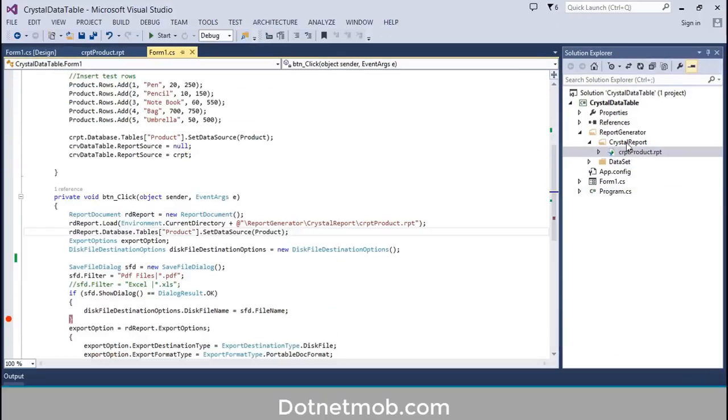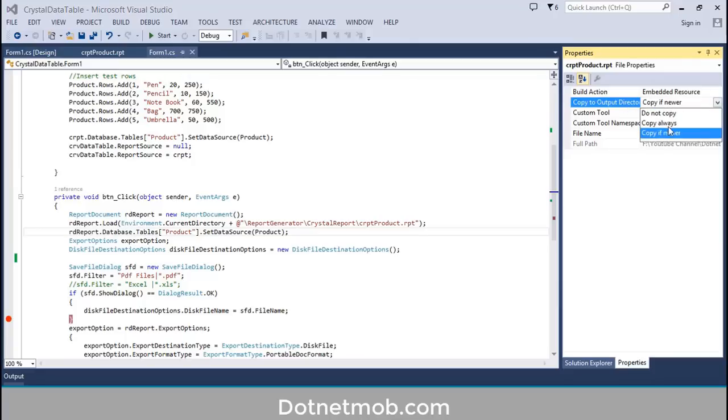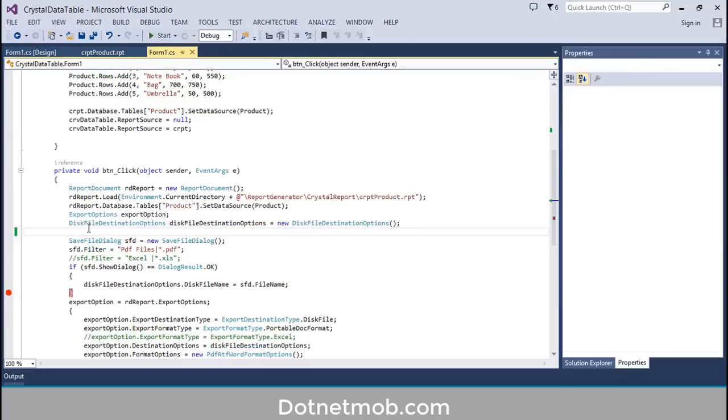In order for this method to work, you have to change the properties of the Crystal Report. Right click on it, then Properties, then change the property Copy to Output Directory and set it as Copy if newer. Here we have created an object of ExportOptions and DiskFileDestinationOptions.